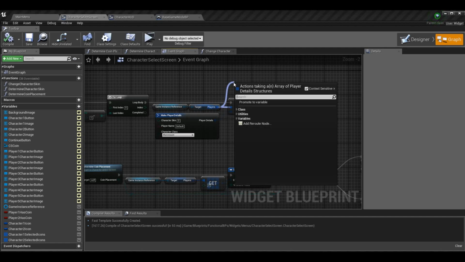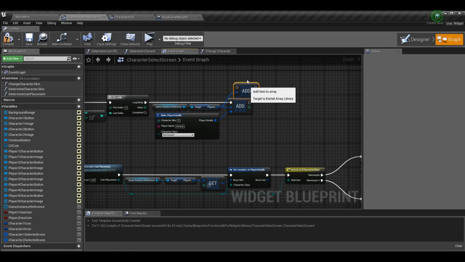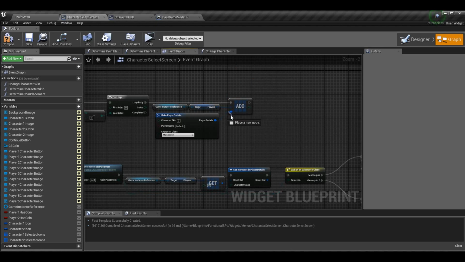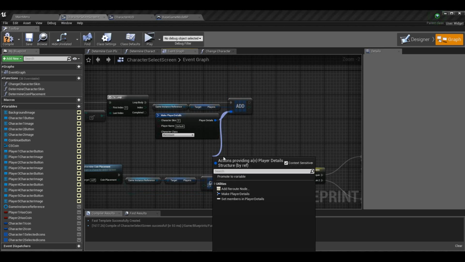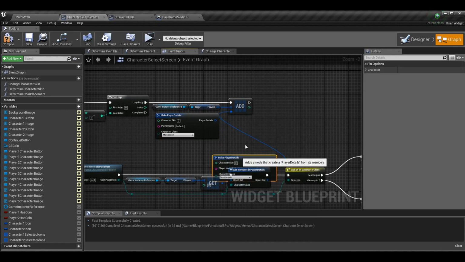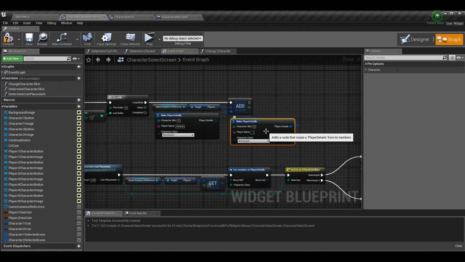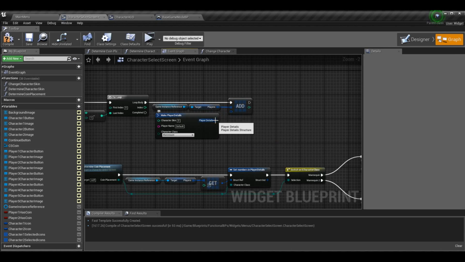If you drag off of this and type add, you'll get this box, which you can see below. Then, drag off of the blue node here, and look for make player details, or make whatever you called your struct. It'll be here, you don't have to search for anything. It makes this box I have to my left. I'm going to delete this one. Drag these in together. What it does is it makes a player details structure, makes an instance essentially, and it gives it default values.